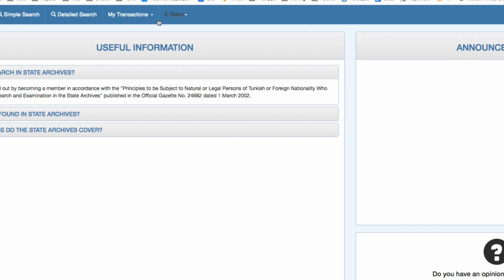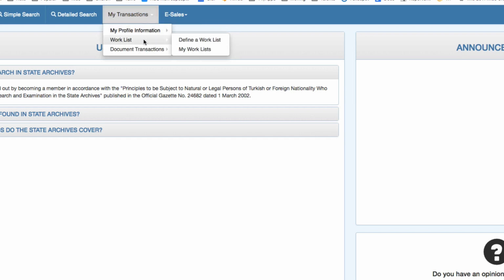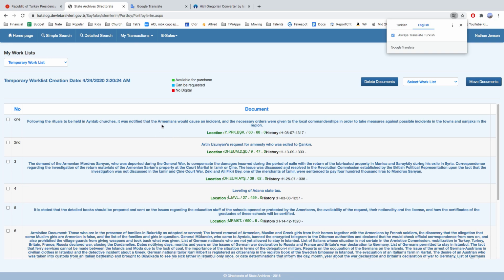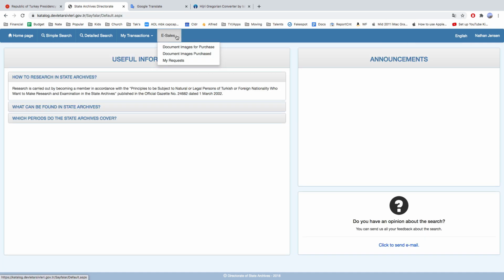My Transactions, or My Menu, doesn't do a lot for researchers who aren't allowed to order documents, but it does have one handy feature: work lists. If you are planning a trip to Istanbul, you'll want to save a list of the documents you'd like to research to save yourself time in the archive. E-cells are for people with a Turkish passport. Let's start with a simple search.